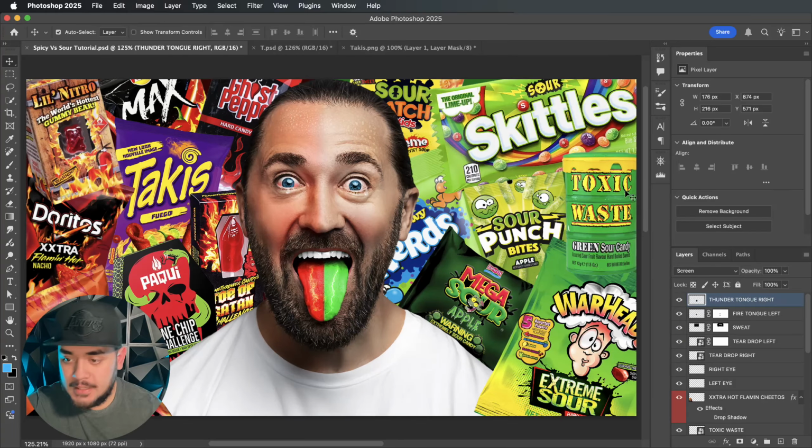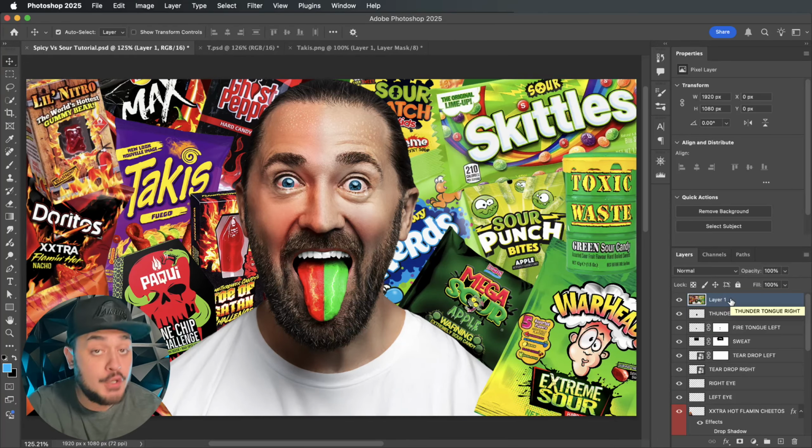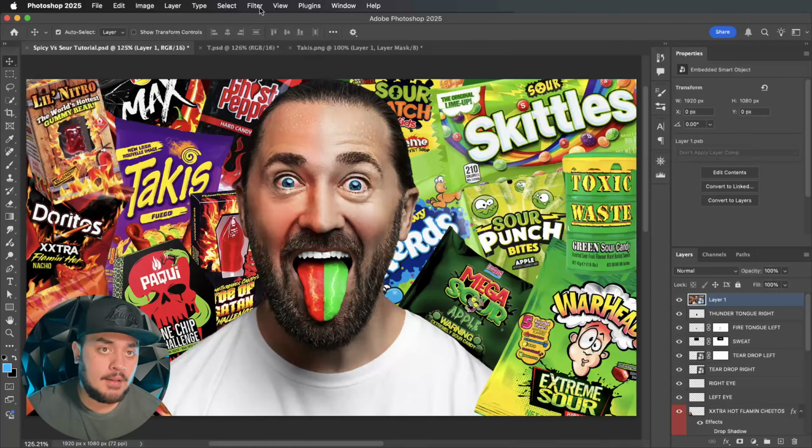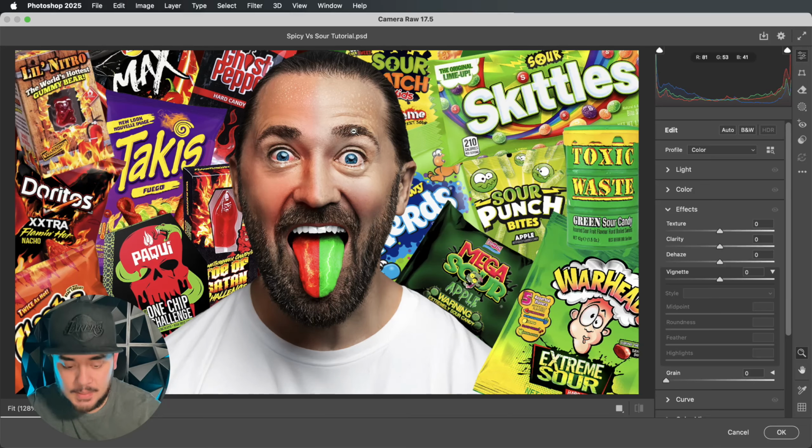Let's have the top layer selected, and then press Command, Option, Shift and E to merge all the layers in the layer section into one layer. Then let's right click, convert to Smart Object, and then click on Filter and Camera Raw Filter. And now let's begin enhancing this thumbnail.